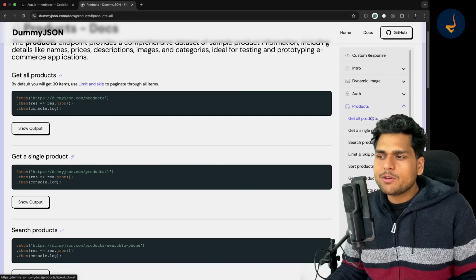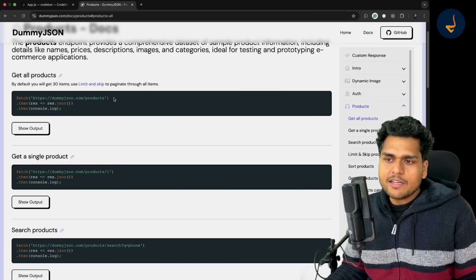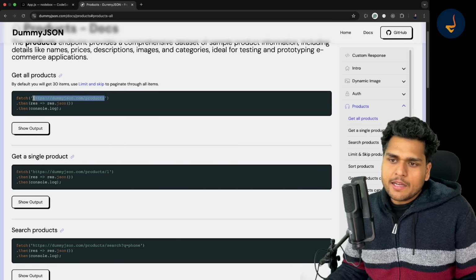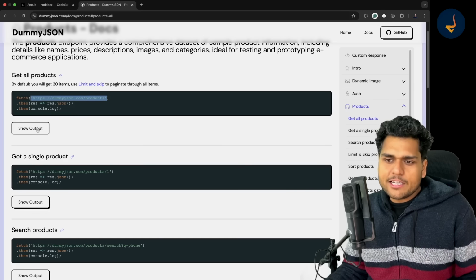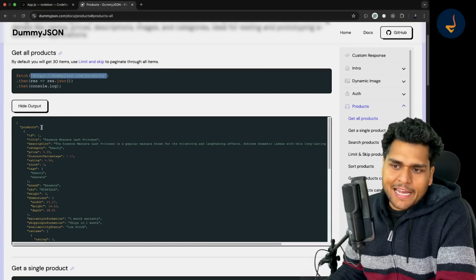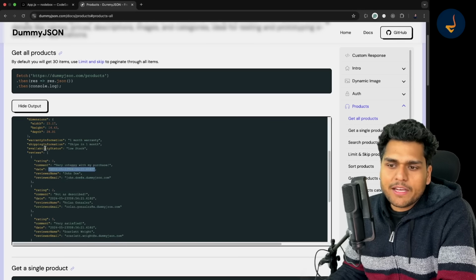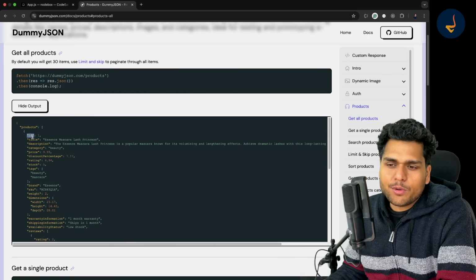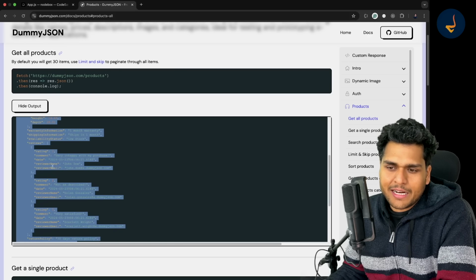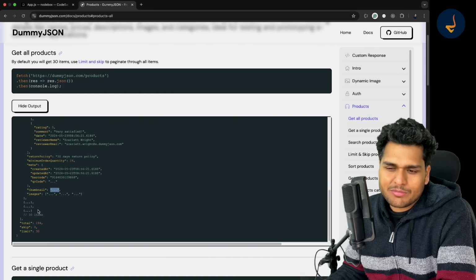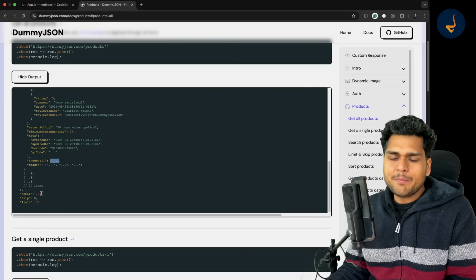So you can just use their get all products API, right? This is a very simple API. This will get you the details of the products. Okay, so basically you will get an array of products, and for each product it will give you ID, title, description, and price and everything, right? So this is basically the important thing, right?